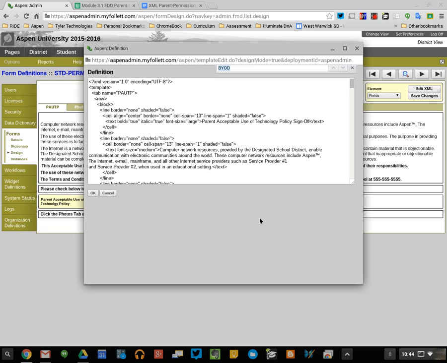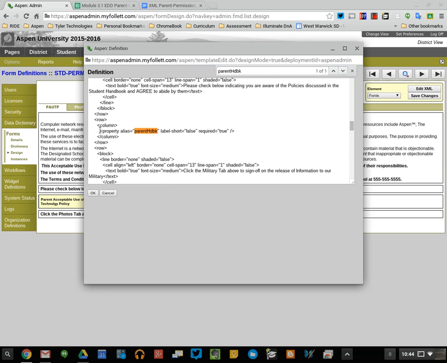So if I Control F again and Control V for paste, I see that this is the right alias for parent handbook. So that is the way that you need to go through your XML to troubleshoot.